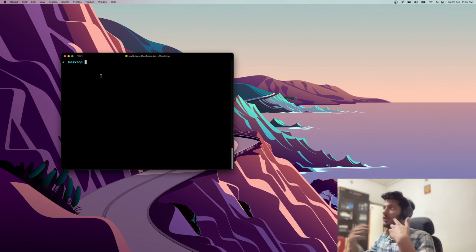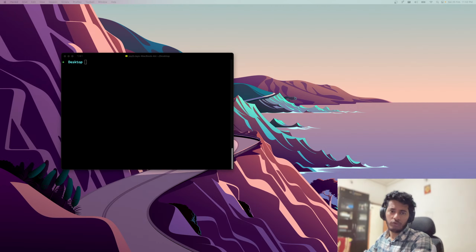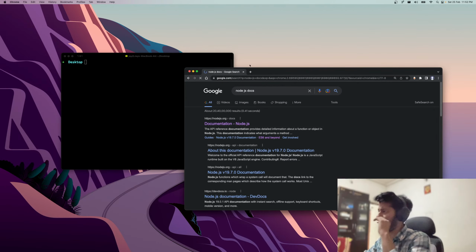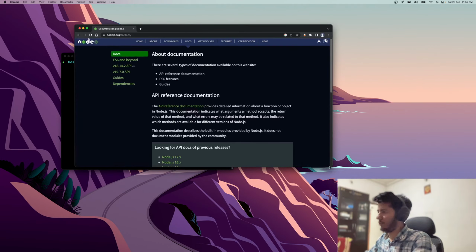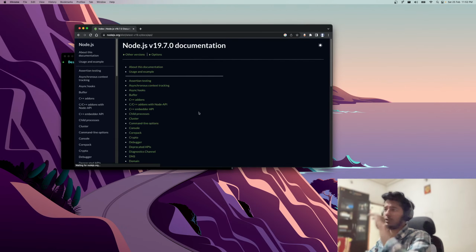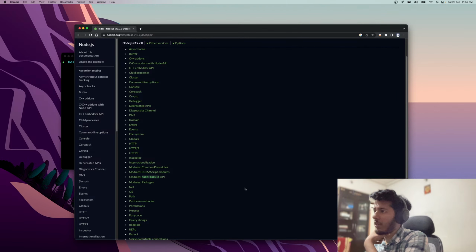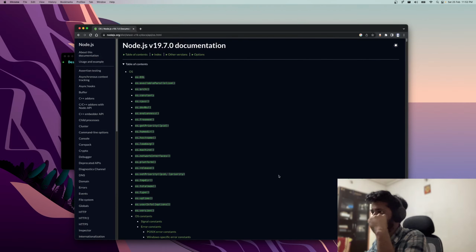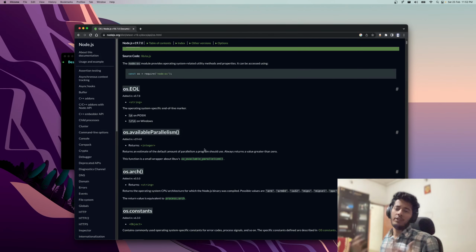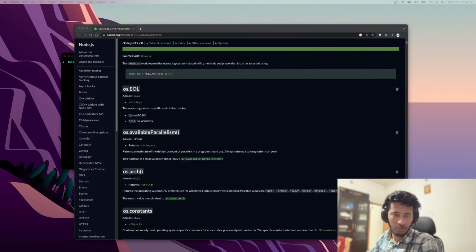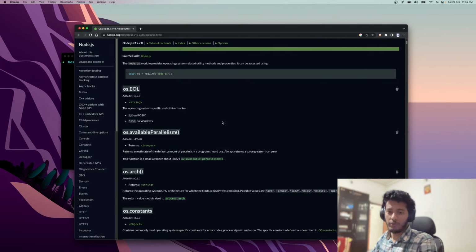Okay, let's actually start and try to learn a few new Node.js things. Right now, we'll be going through the Node.js documentation for the new Node.js version, which is version 19.7.0. We'll explore some of the features from this list, and let's see how far we can go. I would like to start with OS because that's cool, right? Let's see how many functions we could explore and what we can learn.